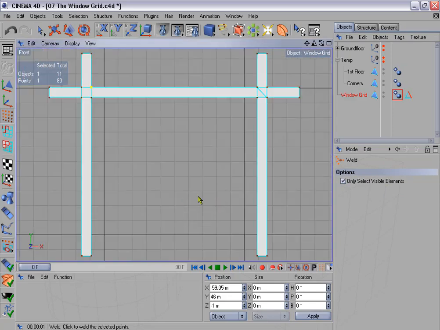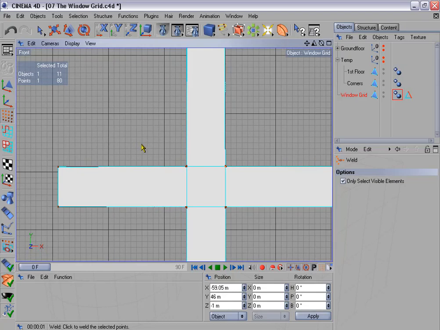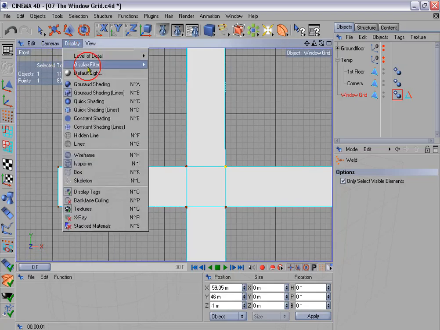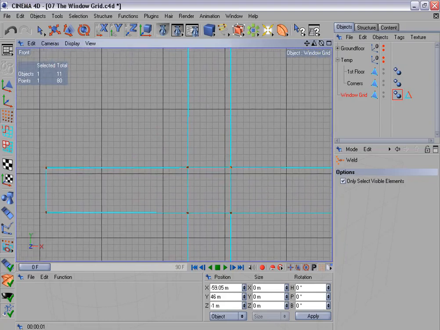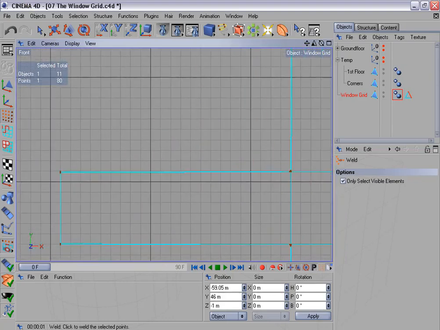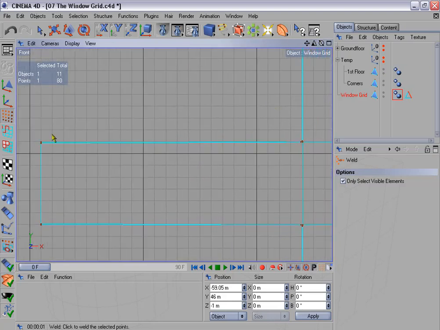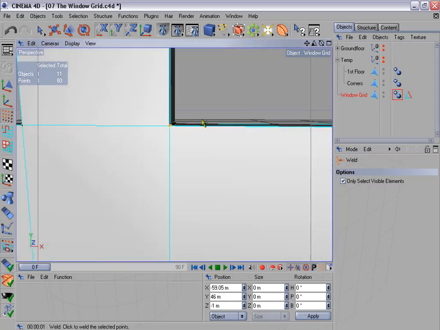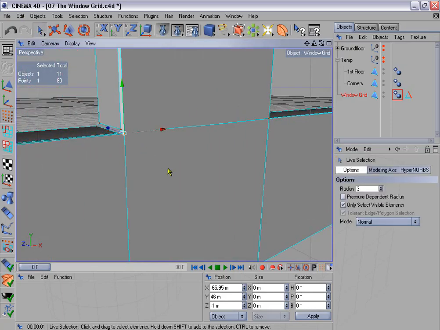Now if you switch to the front view and zoom in on this corner here, I'm going to switch the display to lines. You can see that welding these points has also changed the bevel. So we have the original bevel here, but it's almost disappeared here. So what we also have to do now is select our 4 new points.